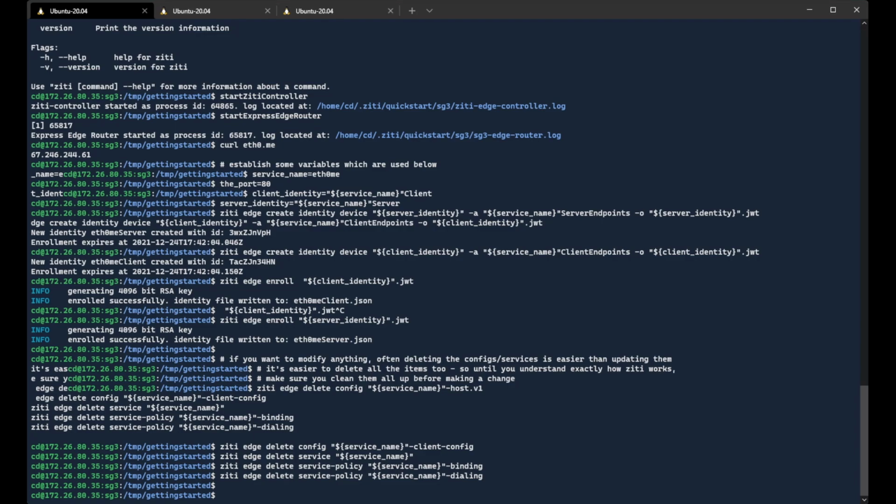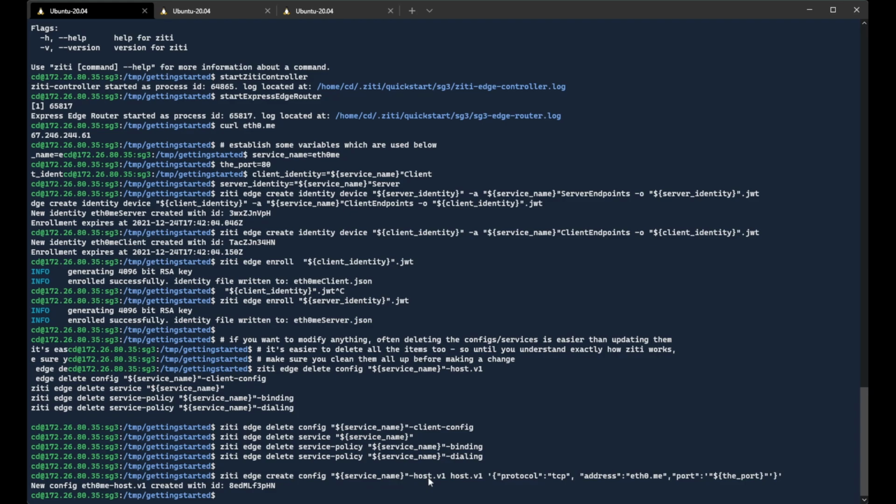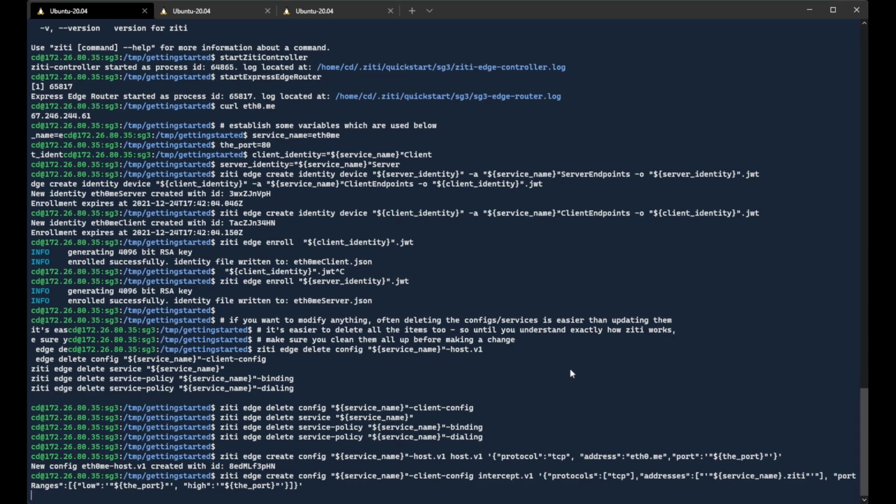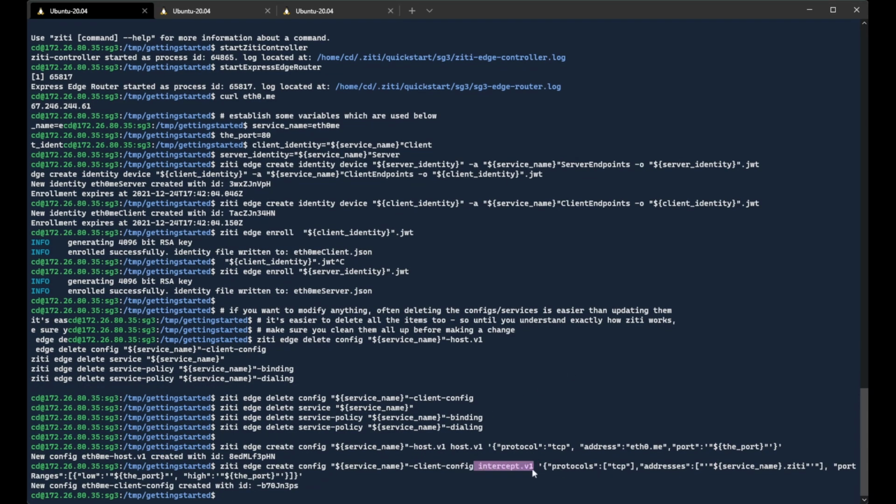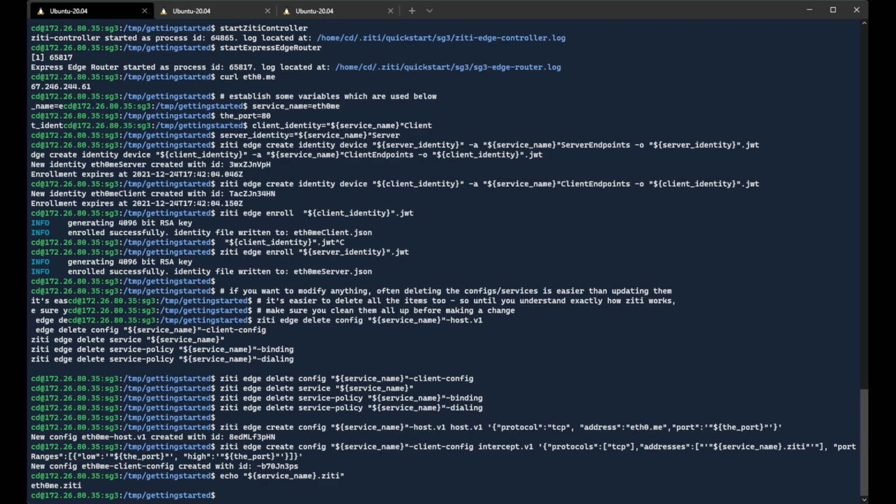Now we're going to go ahead and create a config. This is the host config on the quote unquote server side. This is where our traffic will offload. It'll go to eth0.me on that port, which of course is port 80. Here we'll make the client side config. This will have our intercept involved, where we'll dial this particular, that would be our intercept. We're not going to use intercepts, but that would be what it would be, eth0.ziti.